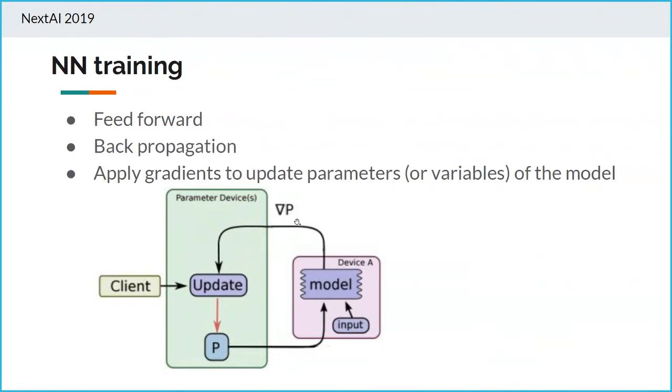We call it nabla p. Then we apply the gradient to the parameters, actually just updating the parameters along the gradient direction to minimize the loss, right? And how much we update depends on the learning rate. Okay, this is just some detail. So you just update the parameters. This is just one step of training.